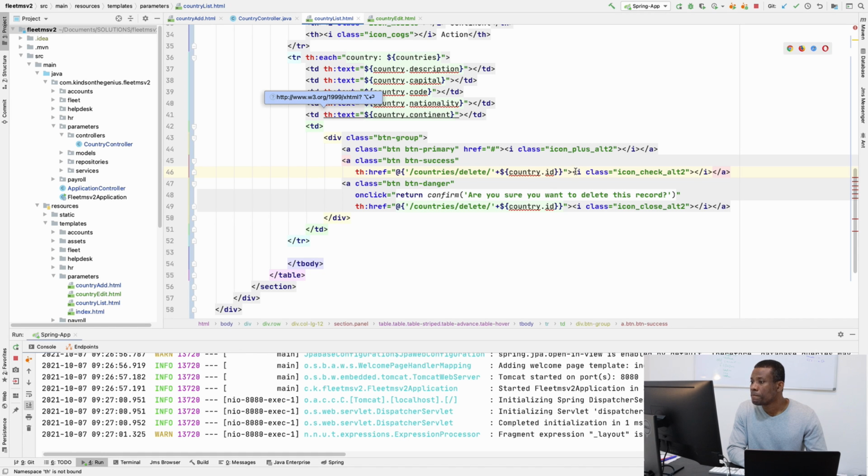Okay, so we have th:href is equal to /countries, but what we want here is country edit. We only need country edit. And we also want to pass the parameter across. So how do we do this?